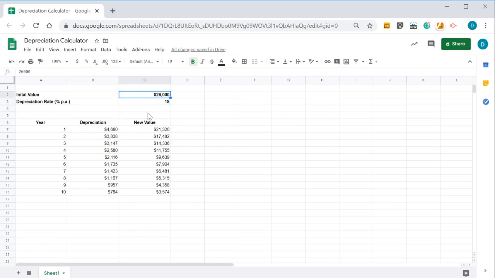Okay, let's change the value of the vehicle. So I'm going to make the value of the vehicle $35,000. Again, changes all my values for me. So that makes it a little bit easier to use. Spreadsheets are wonderful things.